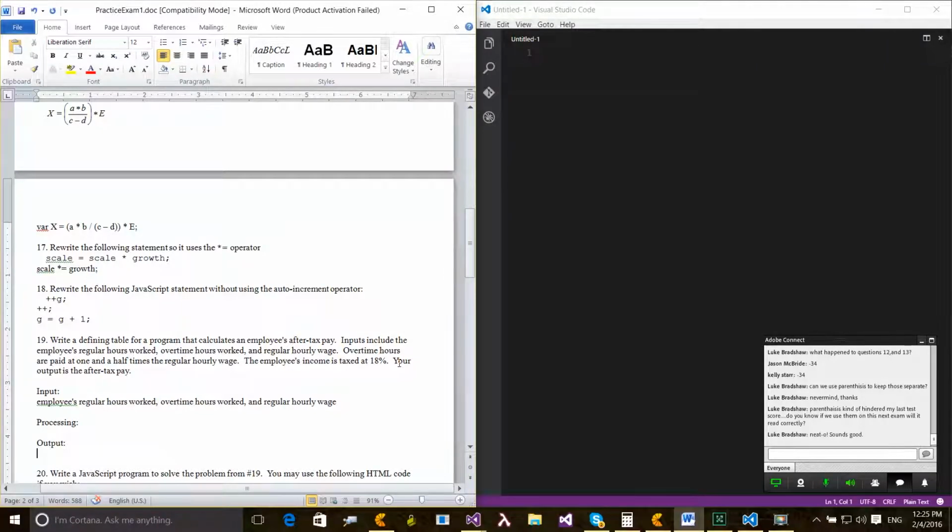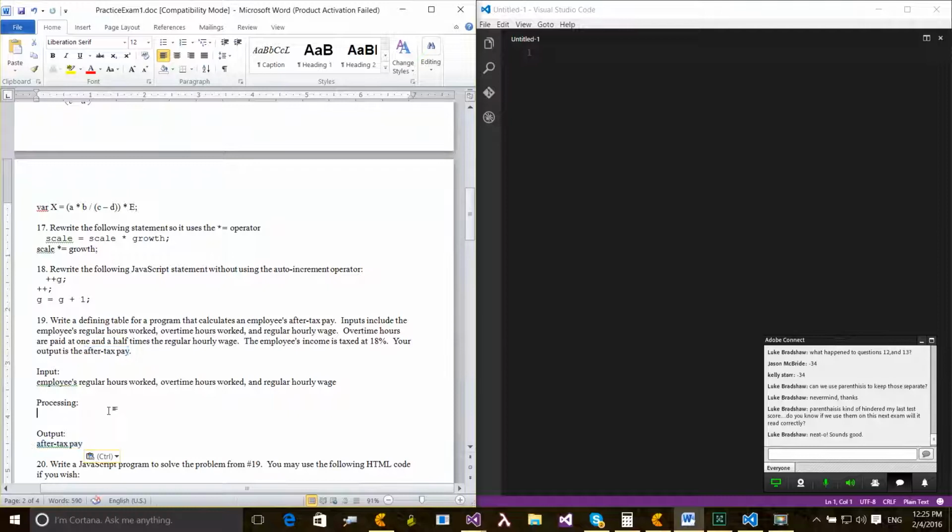Alright, so output. What does he say? Your output is after-tax pay. Pretty straightforward. Okay, this is where this middle part of the story problem is talked about. It says overtime hours are paid 1.5 times regular hourly wage, and then it's taxed at 18%.